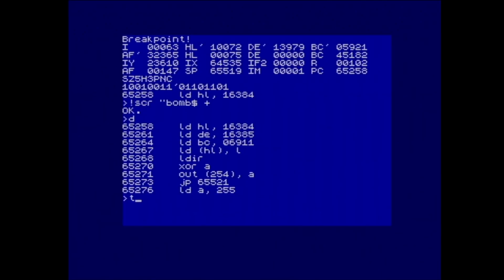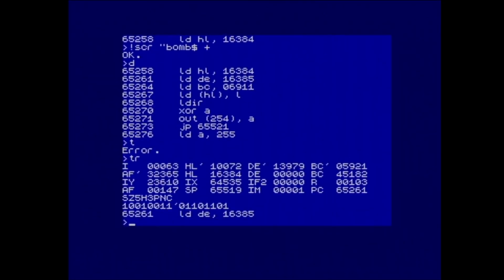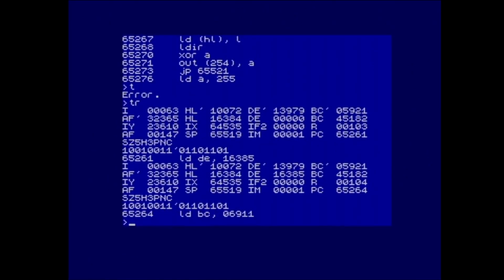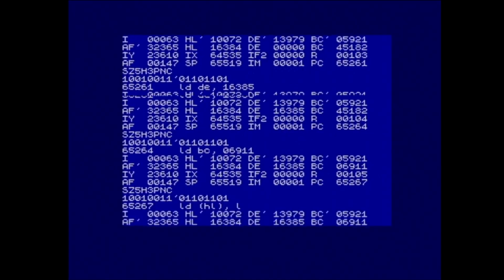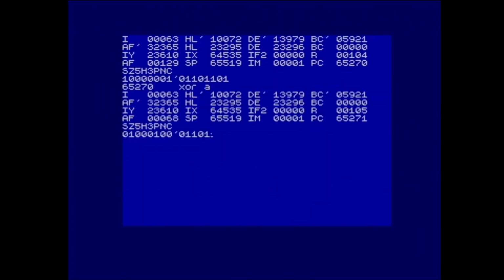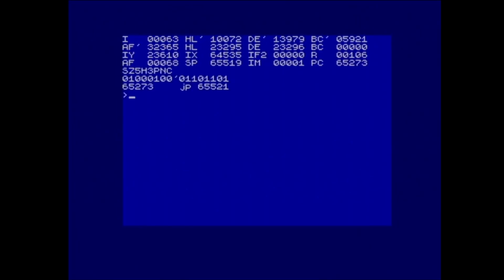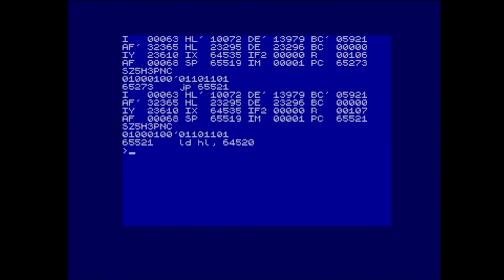So we can break it, trace to 6.5. No, that's not going to work, the trace there, because that's going to go out on the IR. So I'm just using the extended mode shortcut to do a quick trace. That's the screen blacked out. That's the border set to black. Jump to 65521.